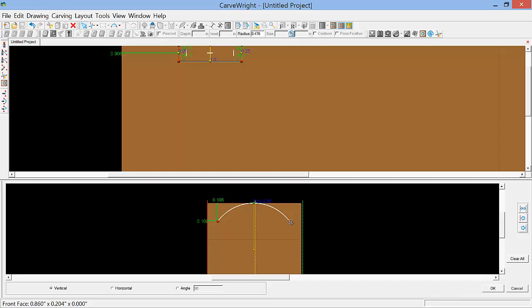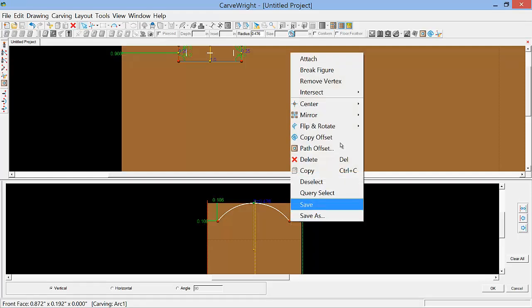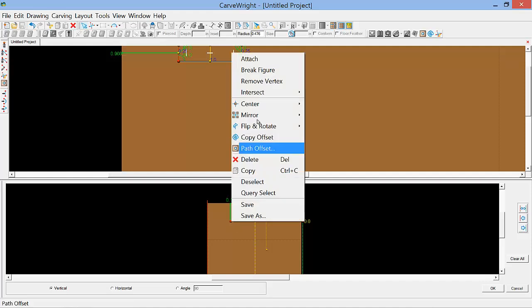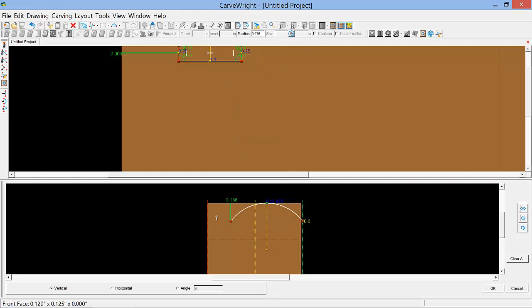We're going to essentially anchor or attach these vertices on each side to the edges of the board. So I'm going to right click on the vertex, select attach, click on the edge of the board, type a 0 and press enter. That attaches that vertex to the edge of the board. Now I'm going to do the same thing with this one over here. Right click, attach, click on the right or left edge of the board, type a 0 and press enter.